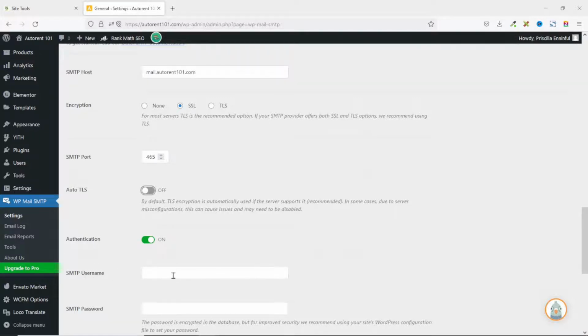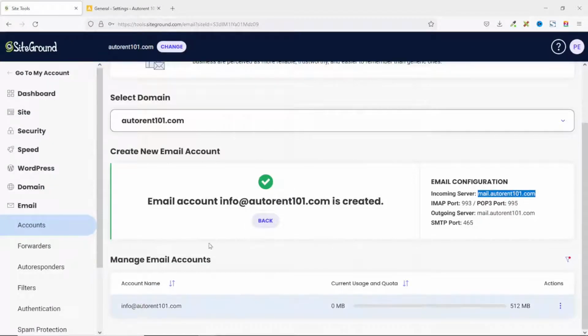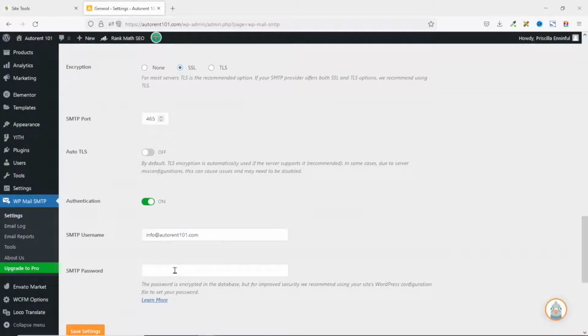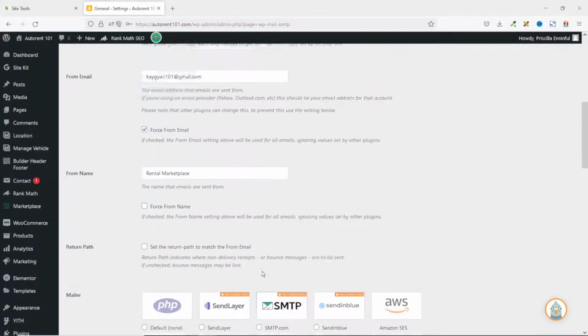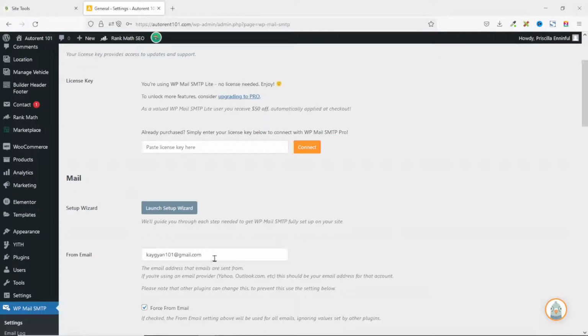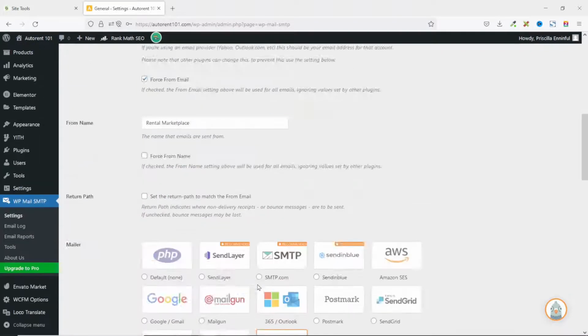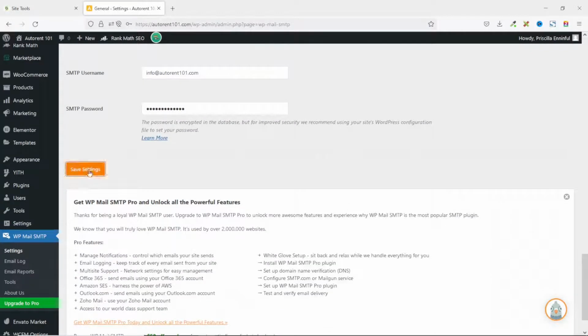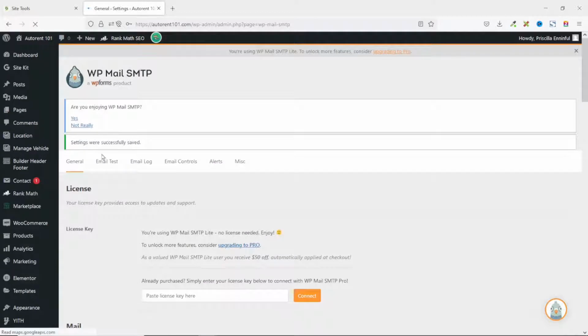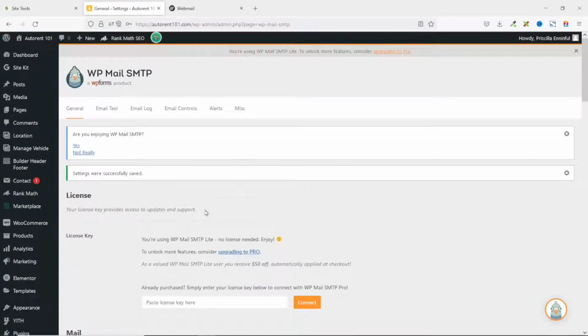Next is SMTP username, and that is our email address. So I'll go back and grab my email address from here. I could easily type it, and I'll go ahead and enter in the password. Alright, I've entered my password. The next thing I want to do is go on top to where we have the from email. I want to change this to the email I just created. So I enter it in there. Then going down, I'll go ahead and save the changes. Alright, settings is saved.